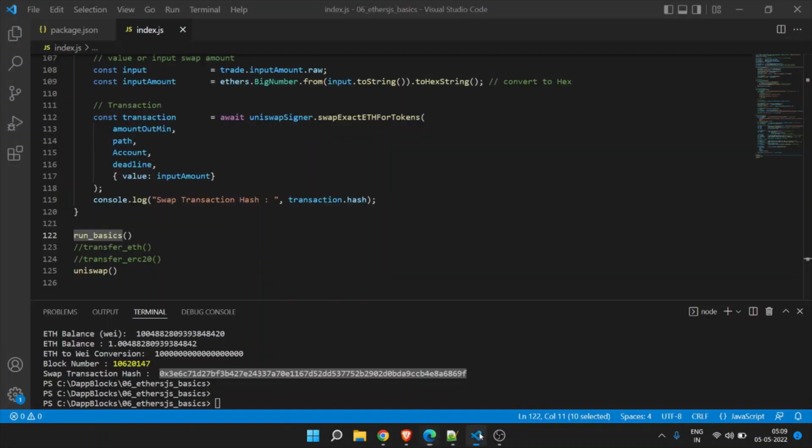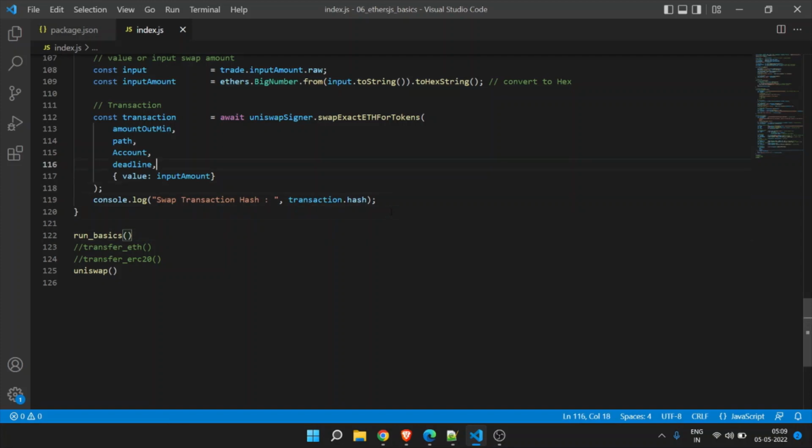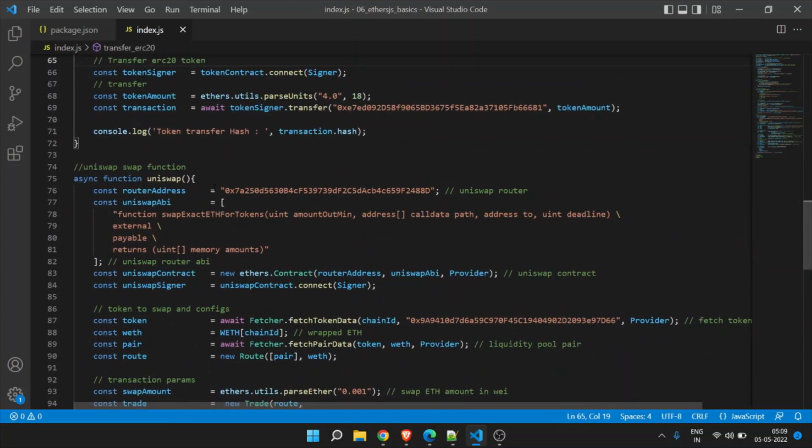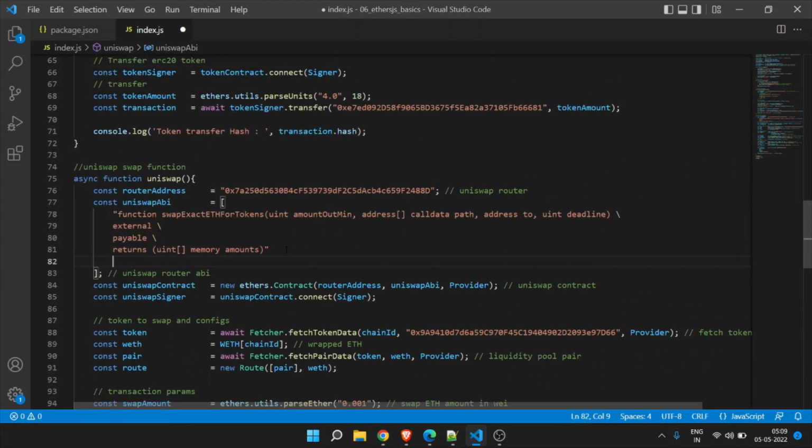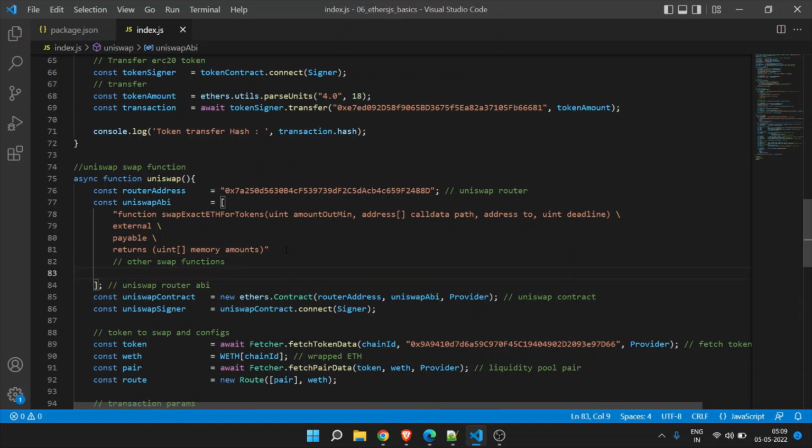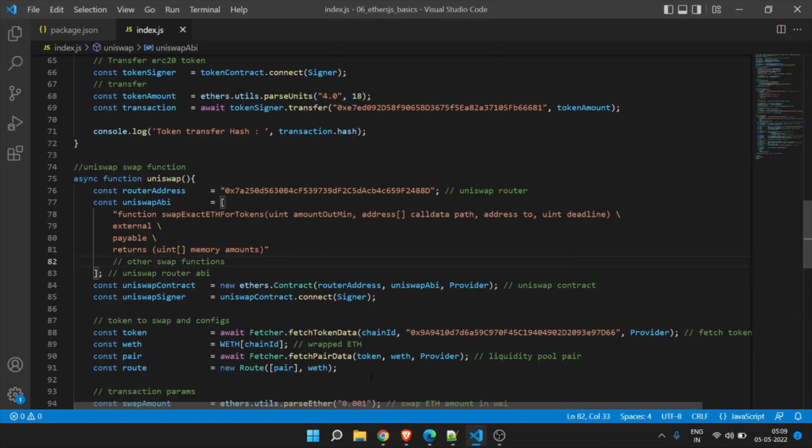Okay, so this is how you can swap ETH for token. Similarly, you can swap tokens for ETH. There are multiple functions, like other swap functions, and we also have add liquidity and remove liquidity. You can go to the Uniswap router over here and check all the functions.